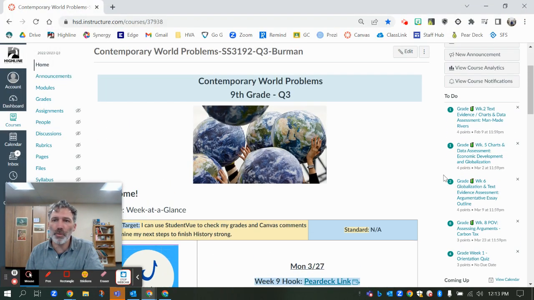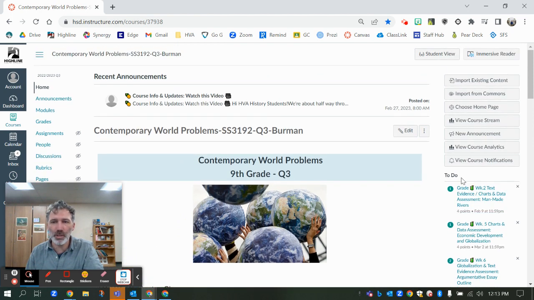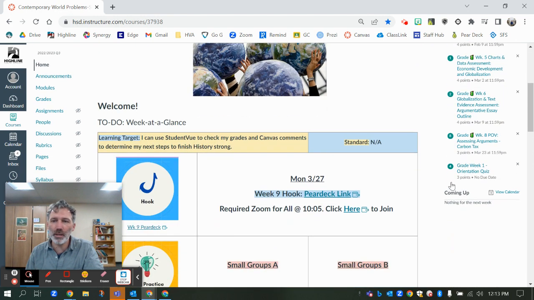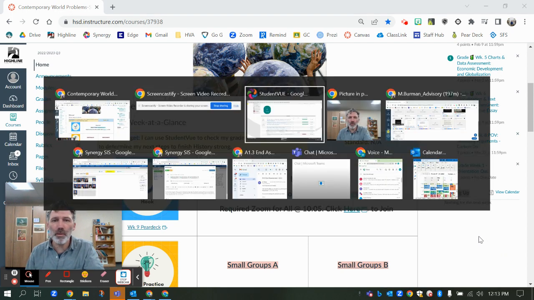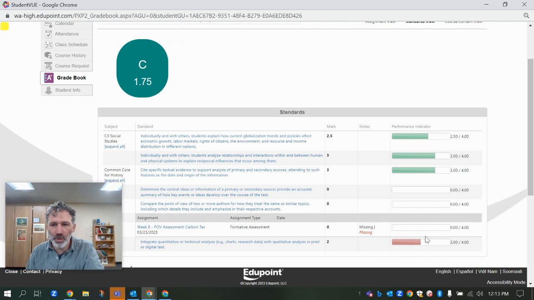Up here on the right-hand side of the homepage is going to be a to-do list. This should be a list of the assignments that you need to do, but right beneath it, where mine says coming up, for students it'll actually say recent feedback. So right here, you're going to see any recent feedback that you got on assignments that you turned in. For example, for this one, you got a two on this standard, and we want to raise that up from a two to a three or a 3.5 or a four.